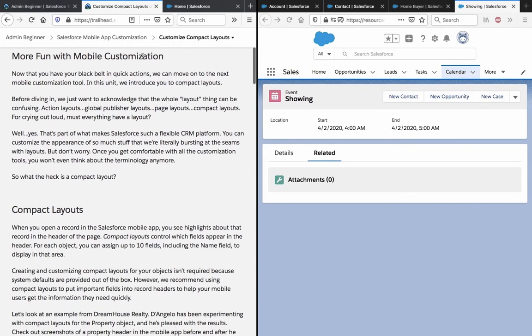More fun with mobile customization. Now that you have a black belt in quick actions, we can move on to the next mobile customization tool. In this unit, we introduce you to compact layouts.